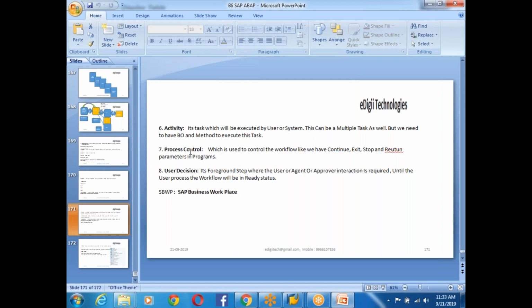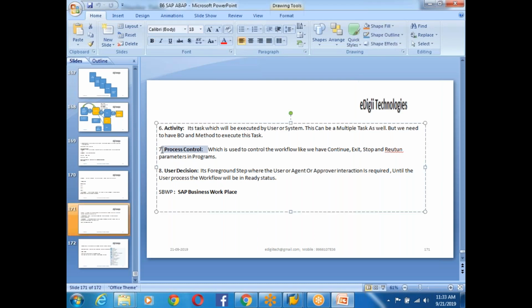And that's process control. Suppose you want to terminate your workflow from the middle based on some conditions, we can do that with process control. With process control we can terminate the workflows, guys. And user decision. If you want to provide an approval process, we are going to use the user decision step. Some other steps we have, but we will see them in the actual flow.